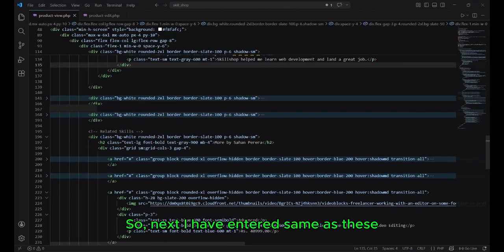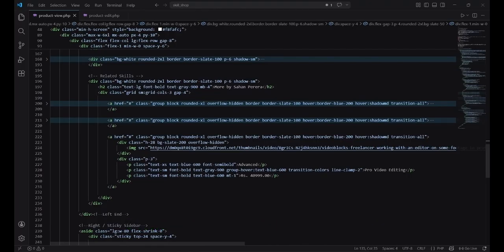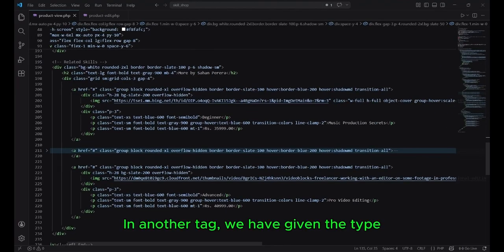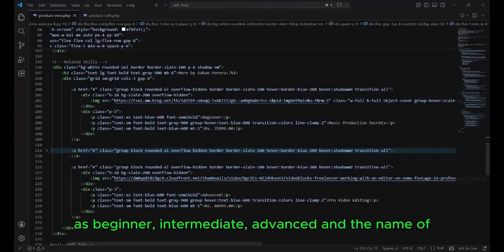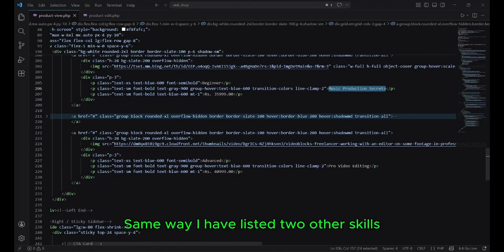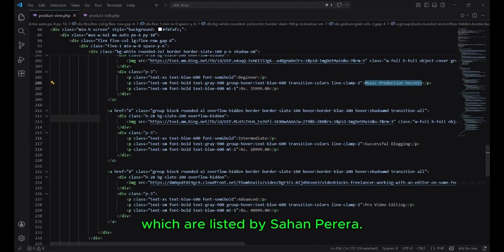So next I have added two more reviews, the same as this. So here we have the related skill area where we display other items listed by the seller called San Pereira. So if we check out one item over here, we have given an image tag and given a src over here for the image. In another tag we have given the type as beginner, intermediate or advanced, and the name of the skill listed, so in this case music production secrets, and the price of the skill. Same way I have listed two other skills which are listed by San Pereira.